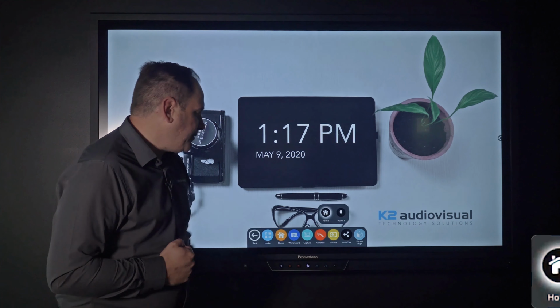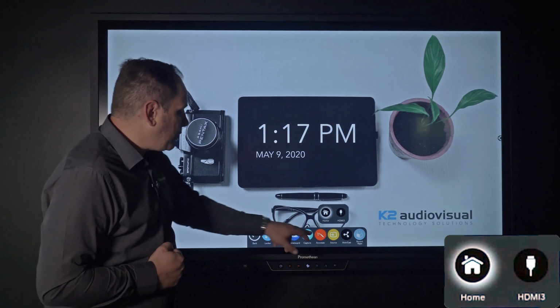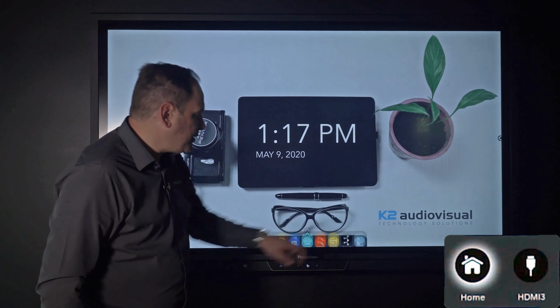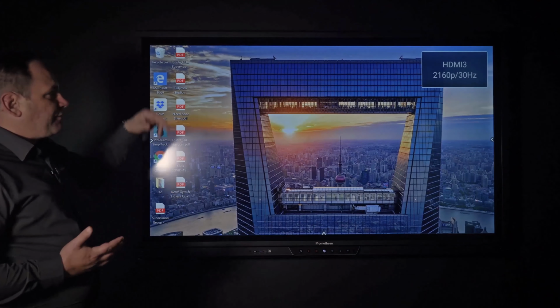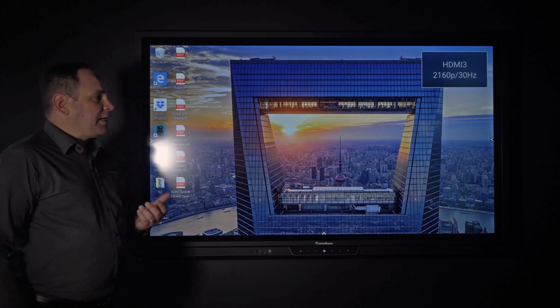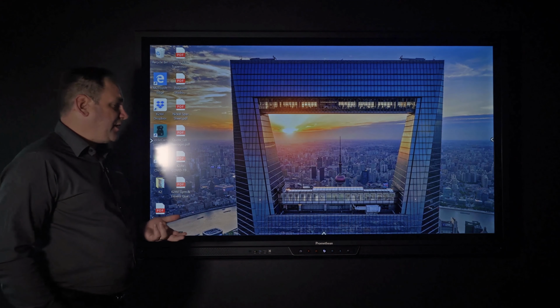So I've got my laptop here plugged into the panel. I'm going to tap on the source button. It recognises home, which is the panel here, but also HDMI 3. So if I tap on that, it brings up my wallpaper. So you've got everything that you're showing your class, whether it be some kind of presentation or watching a video.